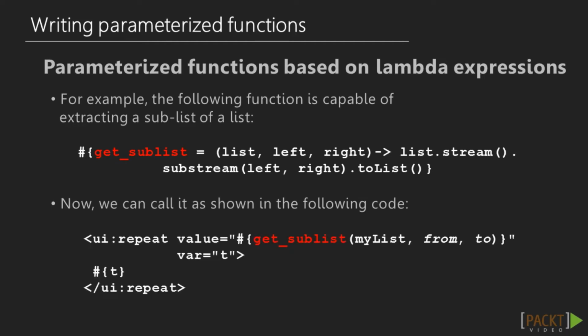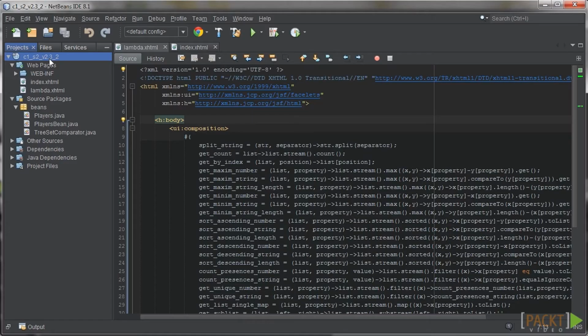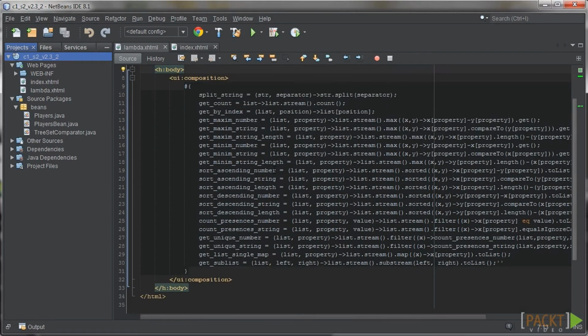Now we can call it as shown in the following code. We can do this multiple times with different parameters. Further, in the complete application that is delivered with this course, you can see a bunch of 21 functions with parameters that can be used with lists.